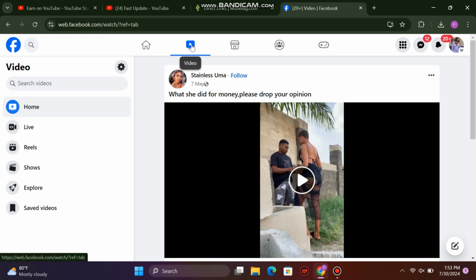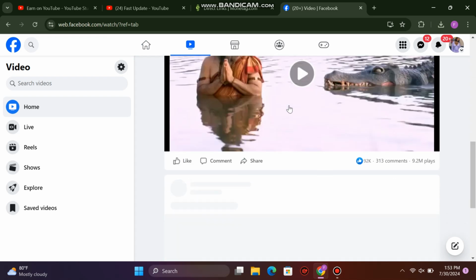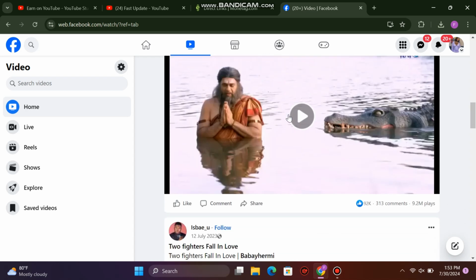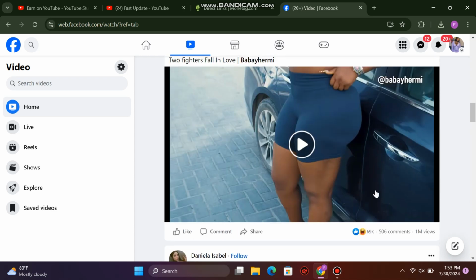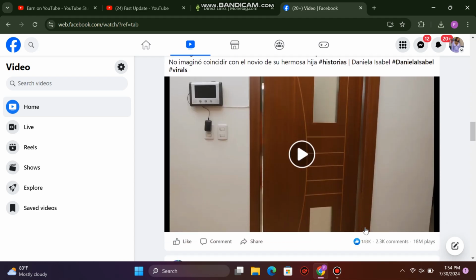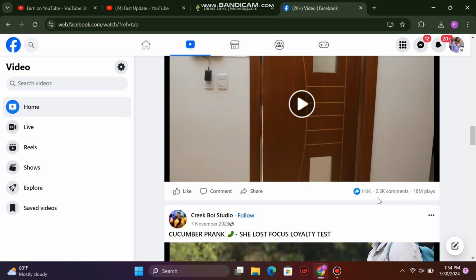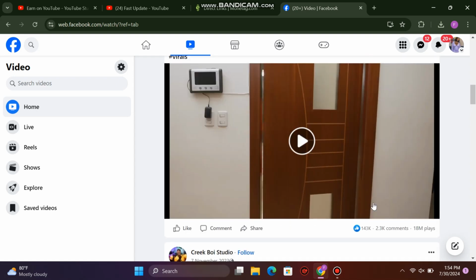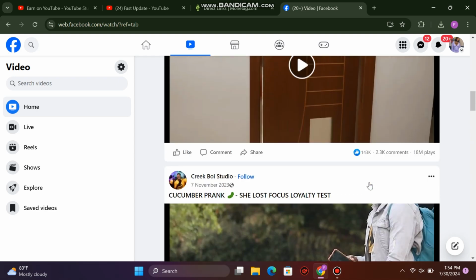First thing first, go up to this section which says videos. On your mobile device, you have to go to your reels, or you can go to your videos. The first thing you have to do here is look out for a video which is initially trending. Let's scroll up and down and check it out. This video has 1 million viewers, 506 comments with 69k reactions. Let's scroll down and check it out. This video has 18 million plays with 2.k comments with 143k. I think this video has higher reaction. That's a video which is trending. This video has 331k viewers with 52 comments and 6.1k. I think that one is also trending. So the first thing you have to do here is look out for the trending ones.